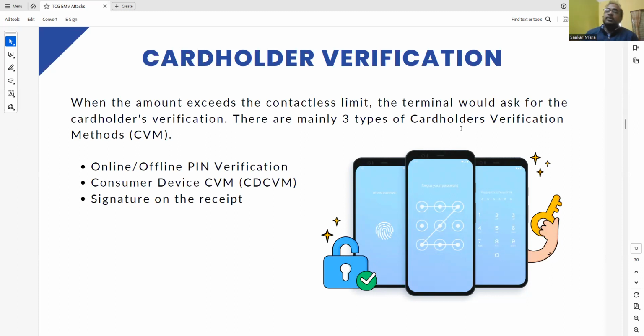Also, there is some other authentication like consumer device verification method, where a copy of the card has been kept in a phone. Now, the phone also verifies its owner by some fingerprint, by some pin, or by some pattern. And since the phone has already verified its owner, the card doesn't need to verify its owner again. So it uses the phone's verification. This is called consumer device verification.